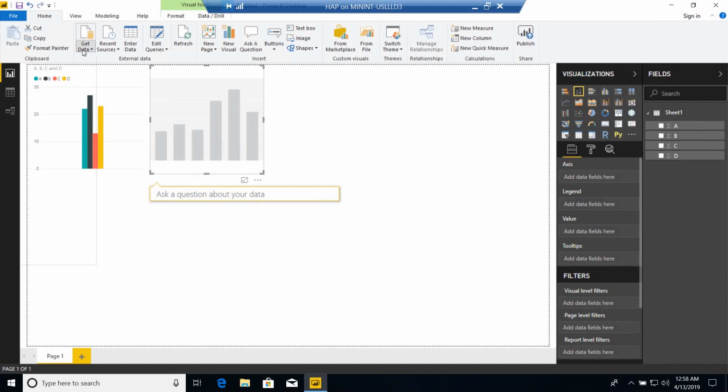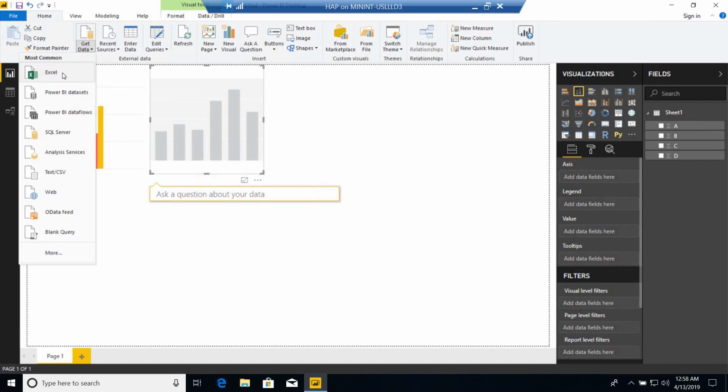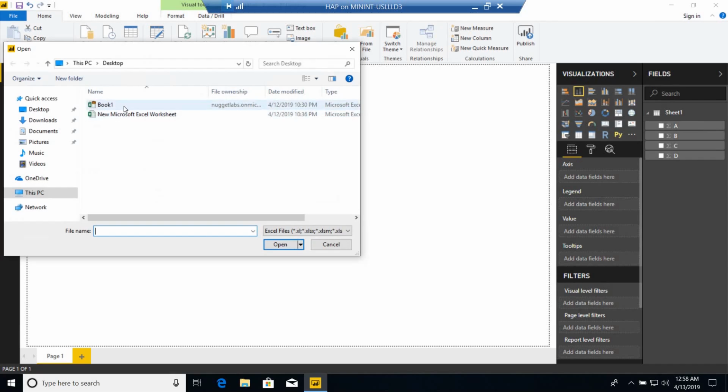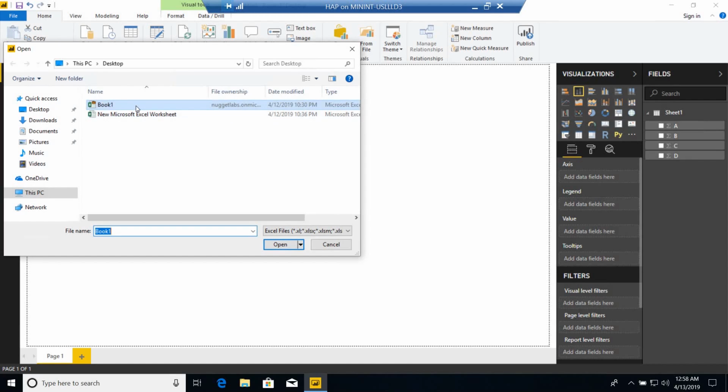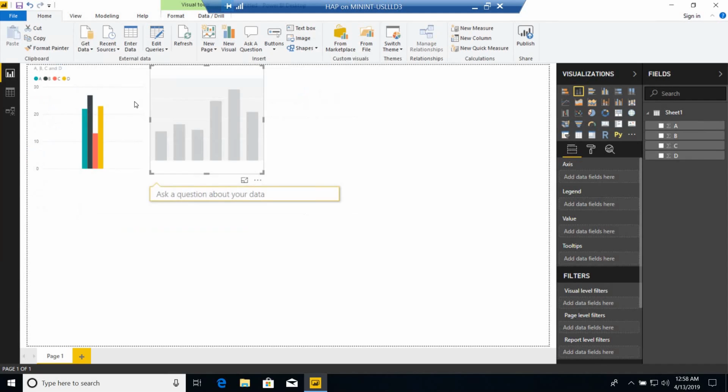Now let me try and import an Excel file which was saved as managed. So what I'm going to do now is click on get data and then Excel, and then select the managed file. And when I do that, rightly enough, it says that your organization does not allow you to use work content here, because right now this is a managed file and this is an unmanaged application. So rightly so, it doesn't let us import the data.